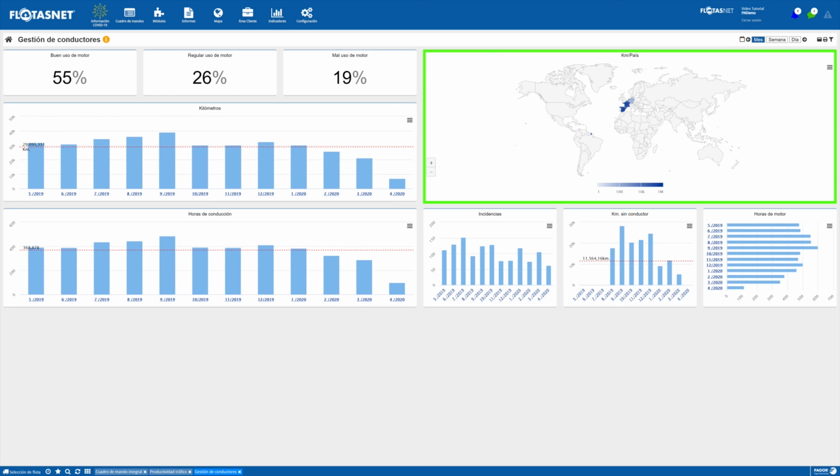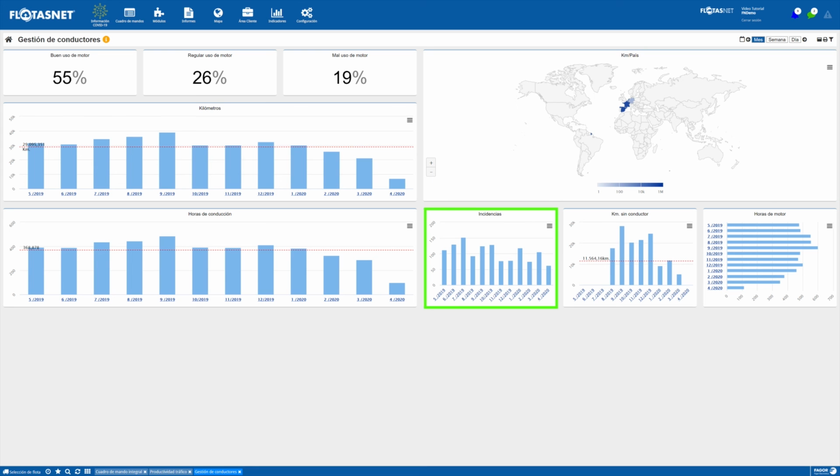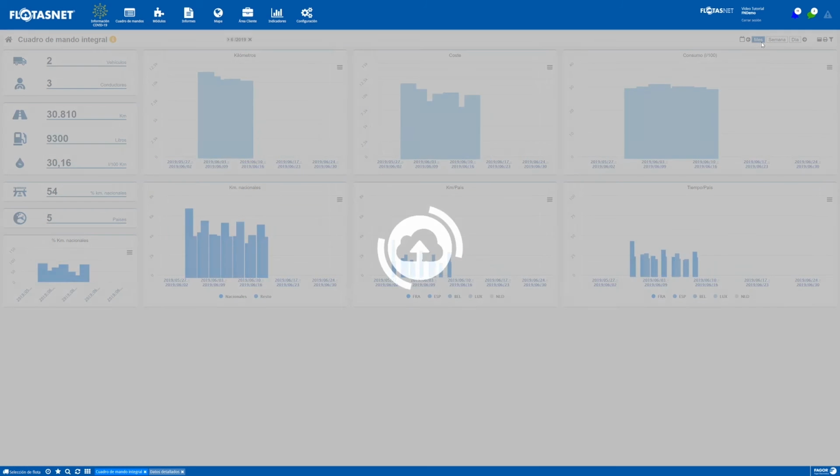On the right side we see a map with countries in blue, which are the countries where the vehicles have circulated, and the intensity of the blue varies according to the number of kilometers traveled in that country. And finally, we have an indicator which shows the total number of incidents collected by FlotasNet, an indicator of kilometers traveled without registering the driver, and finally the total number of engine work hours.